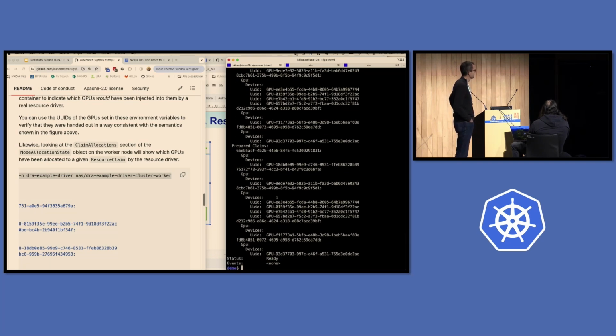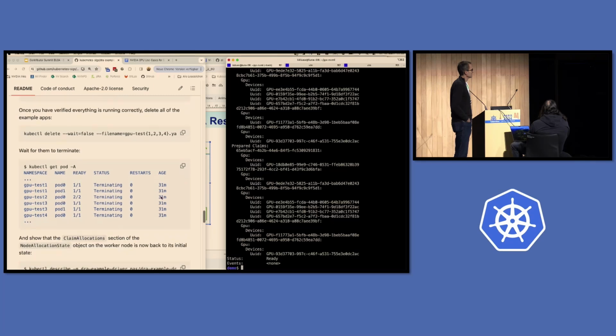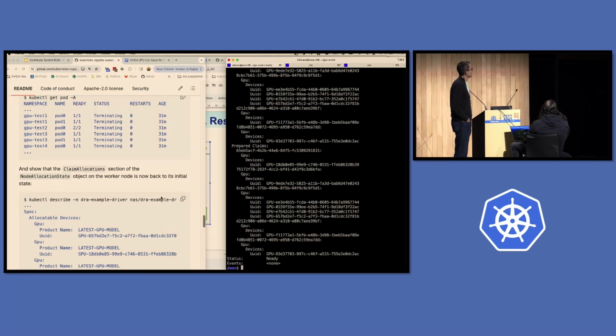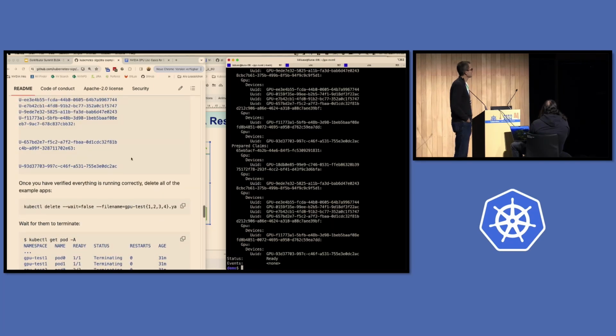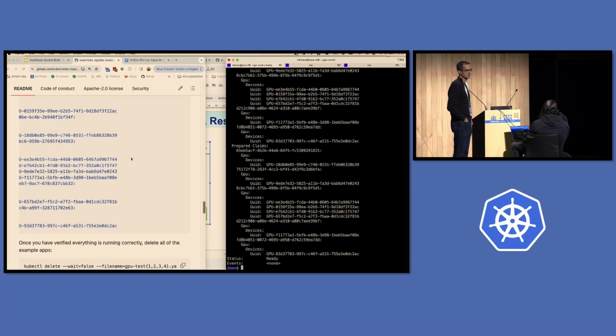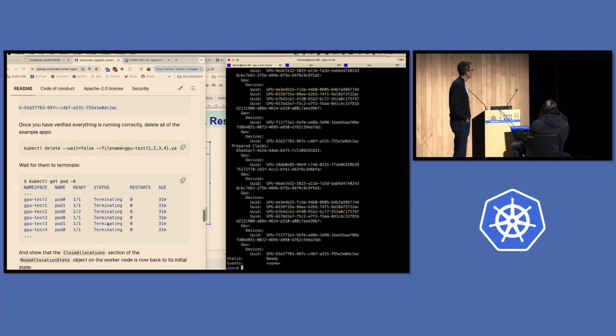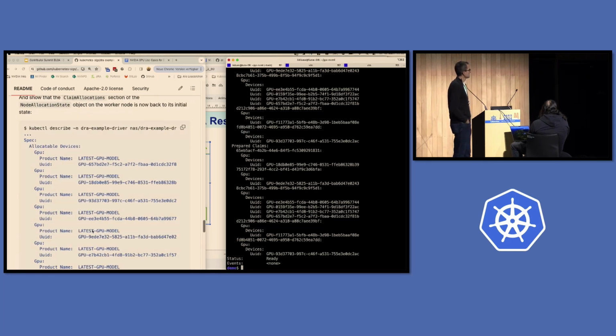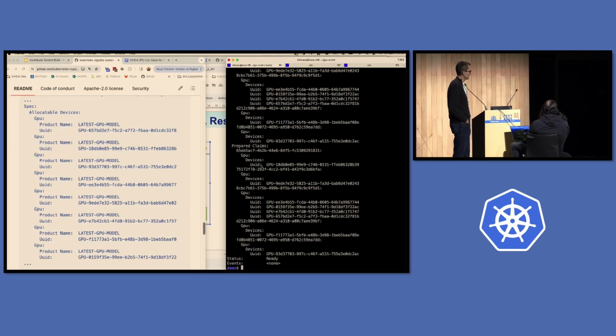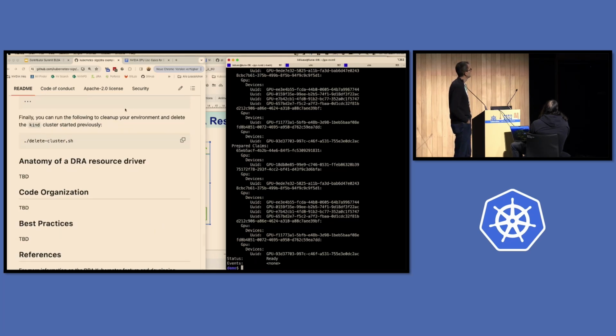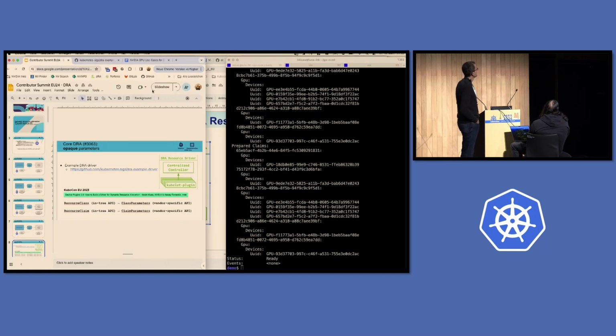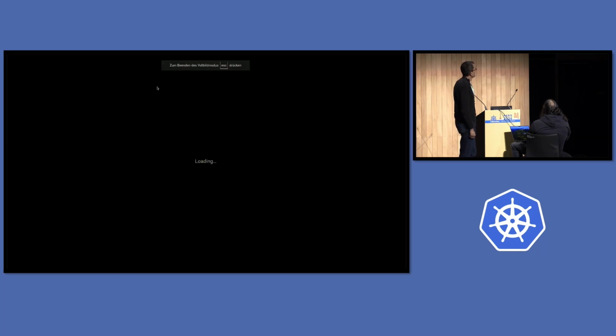So again, this is how things look today with the opaque parameters model that Patrick was just talking about. If I were to complete going through this demo, I'll leave this as an exercise for you to do later on if you're interested. You can delete these, and then you'll see the NAS object get cleaned up, where all of this extra information about allocated and prepared claims eventually disappears. Let me jump back to the slides, and we'll move on from here.